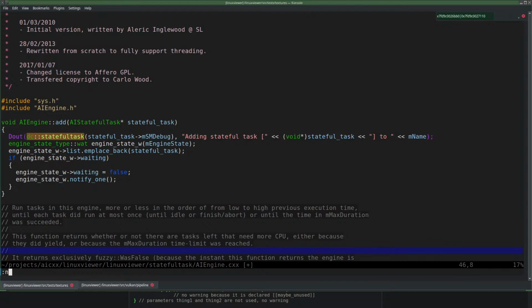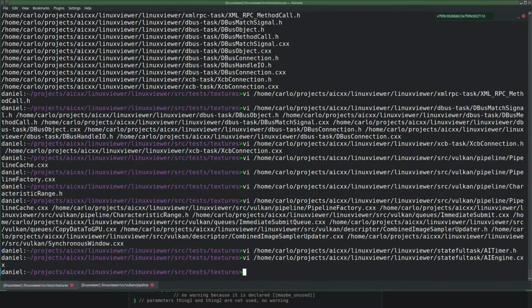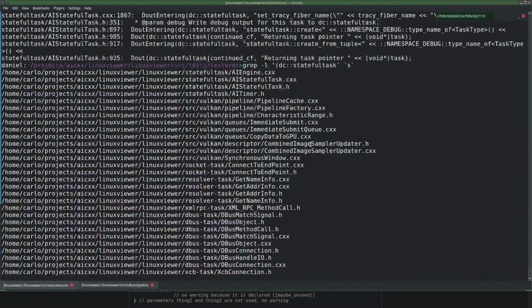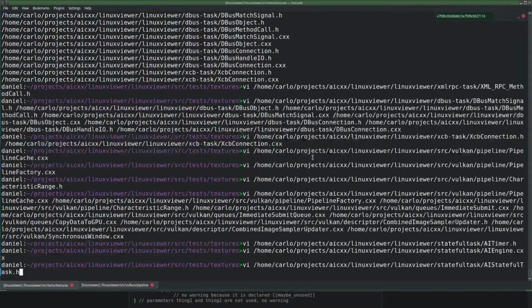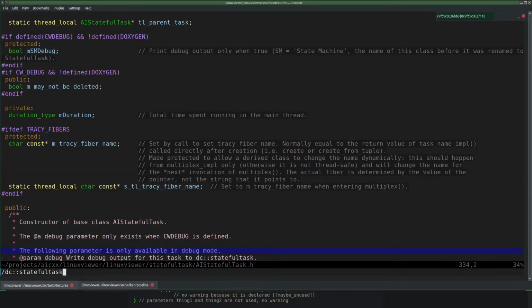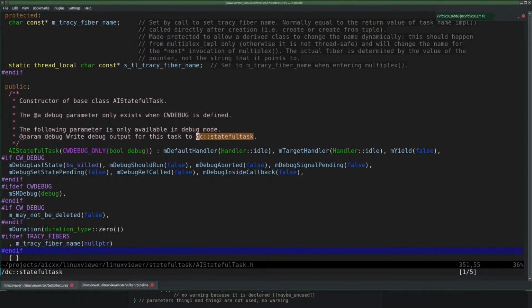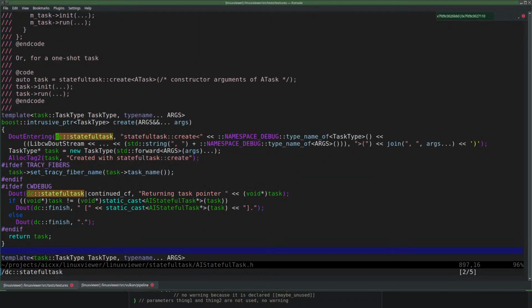Next. Nope. That was the engine, and then we get just these two files. Let's start with the header. Printing creation, yeah, let's continue doing that, including the pointer.